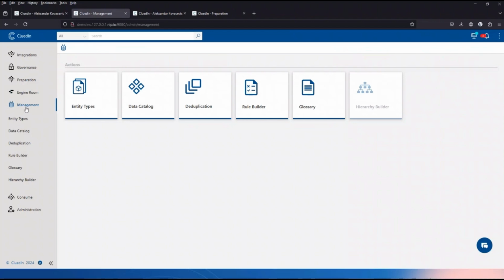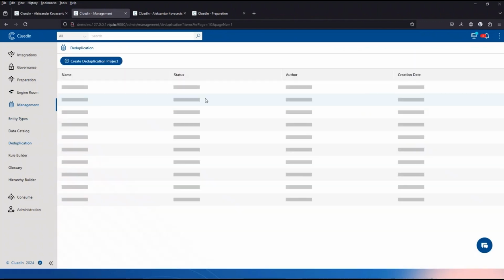So you're going to go under Management and click on Duplication. In there, we're going to take this kind of investigative approach. We're going to be able to set up rules using the intuitive user interface, and it's going to look like this.